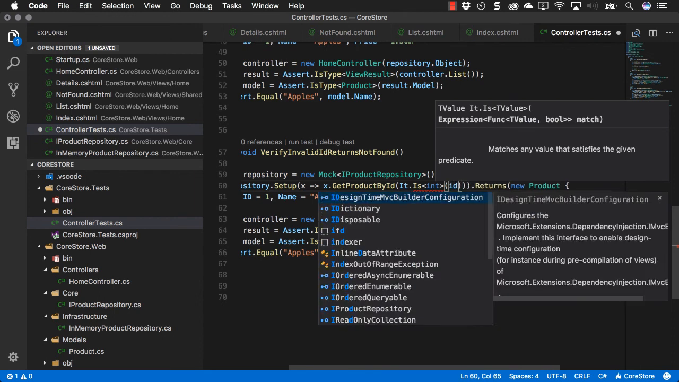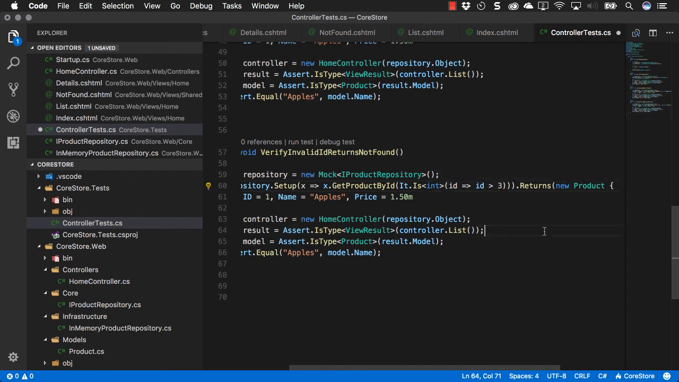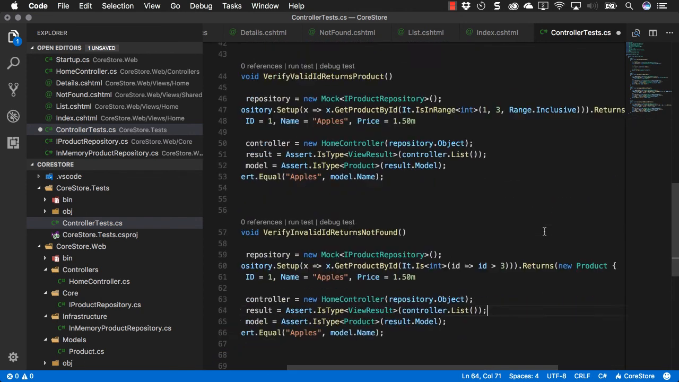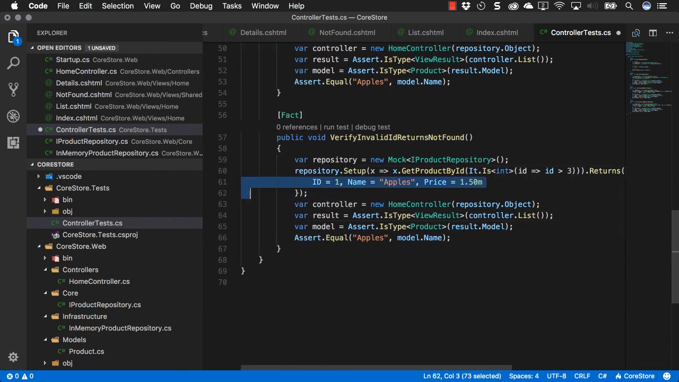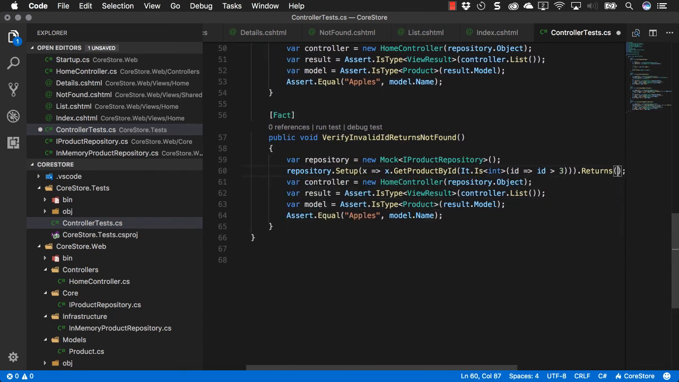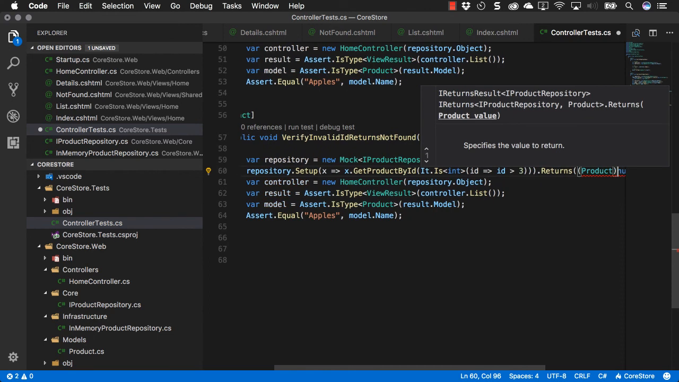So give it an ID if that ID is greater than 3, because up above I defined that 1 to 3 is a valid ID, so anything above 3 is an invalid ID. And what this does is this needs to return null. Now I can't just return null. I have to return a product. So I have to take the null and cast it to a product.